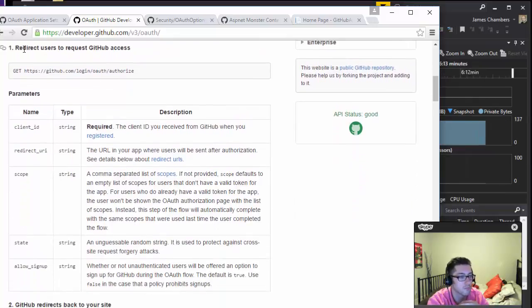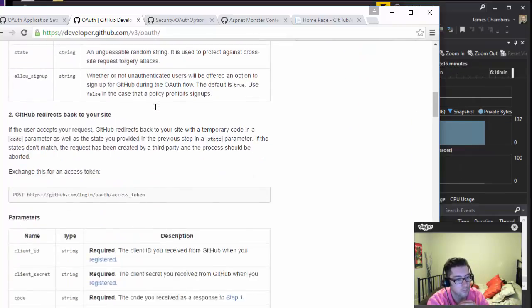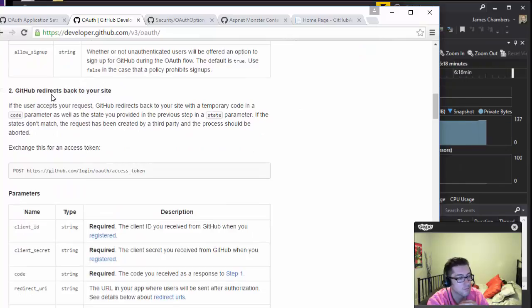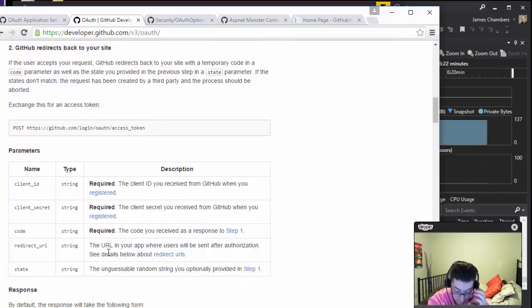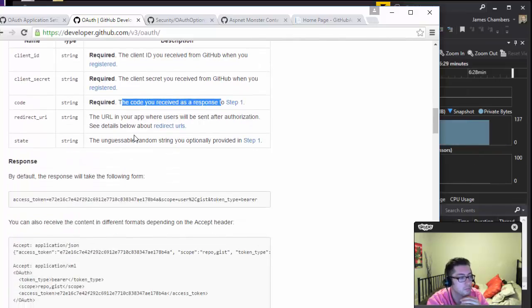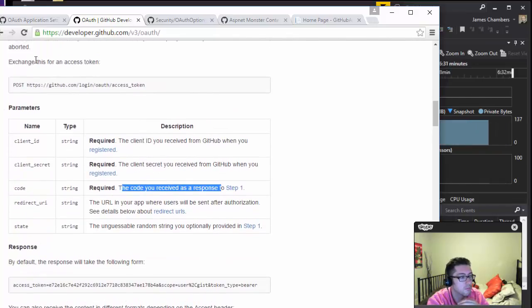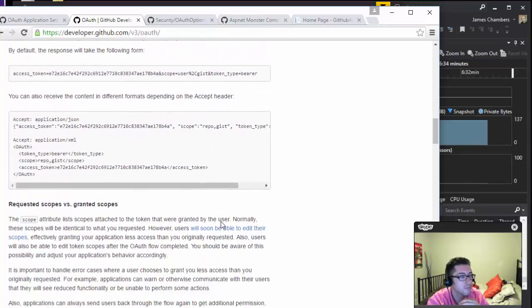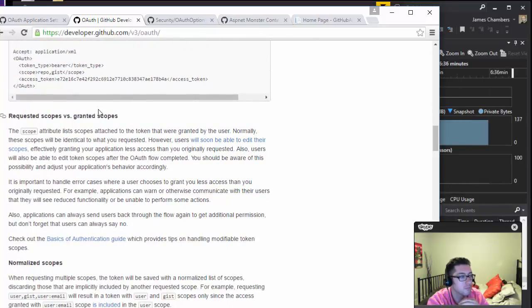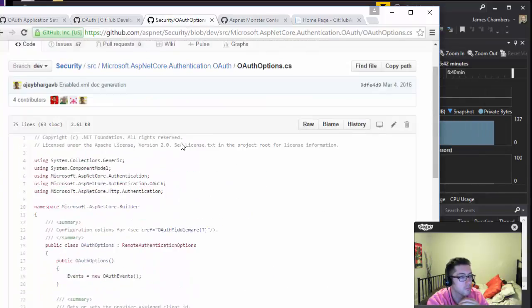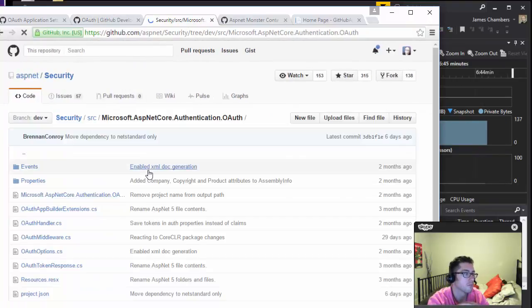So we redirect users to GitHub to request access. GitHub redirects back to our site. We get a code in response to step one that's passed back to our application. We exchange that code for an access token. And from there we get into scopes and things like that, but we're not there. All of those steps happen for us inside of this structure, inside of the security.